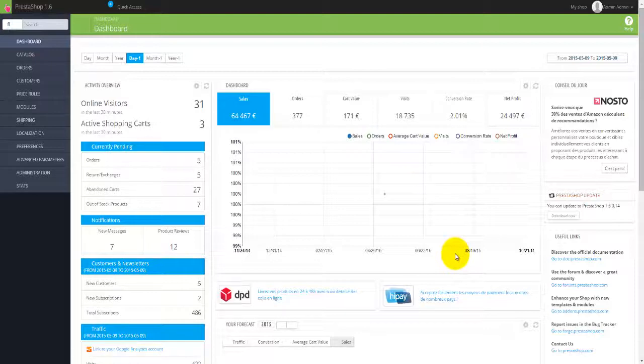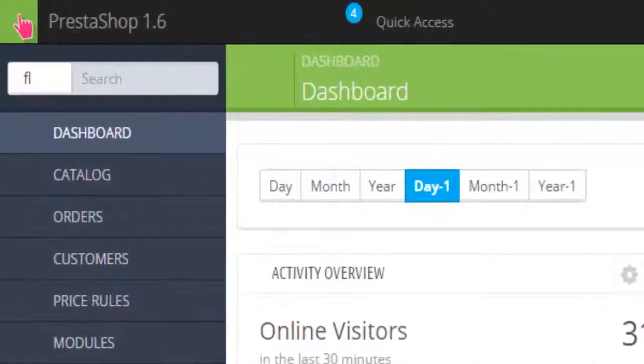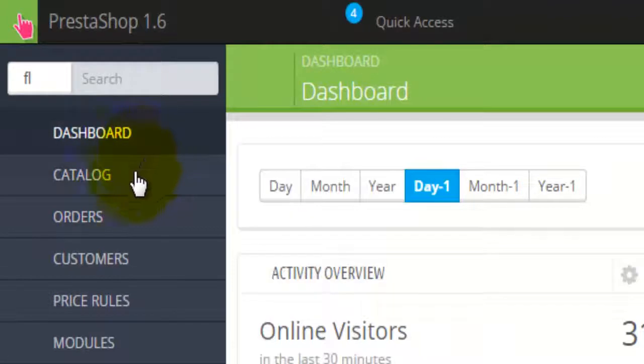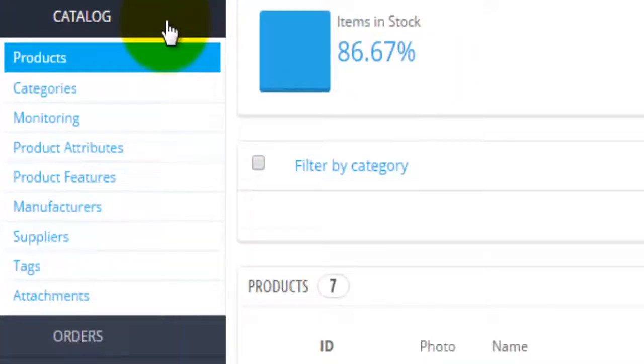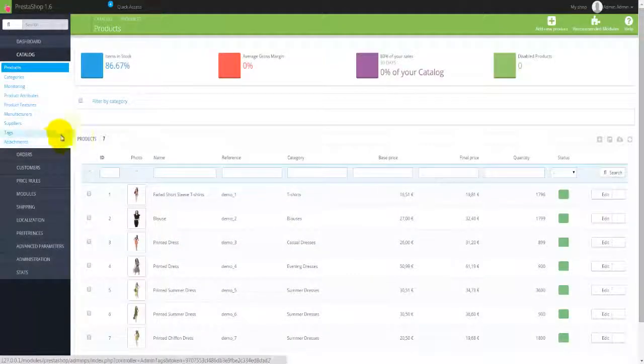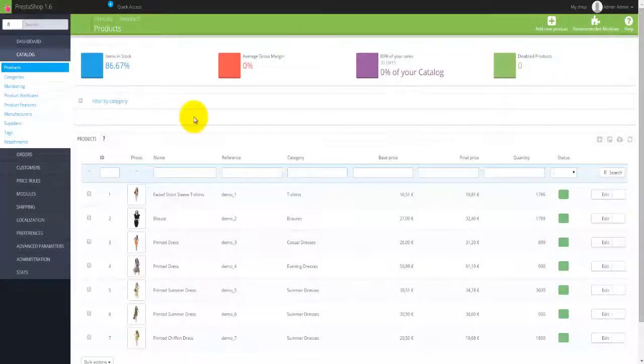The Catalog menu is located just below the dashboard option, and once you click on Catalog, the catalog page like this will open. Also take note that a few other options are available here. Under Catalog, we have the products, categories, monitoring, product attributes, product features, manufacturers, suppliers, tags, and attachments.